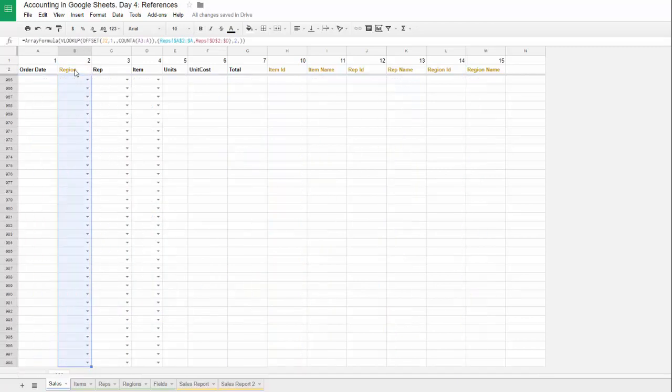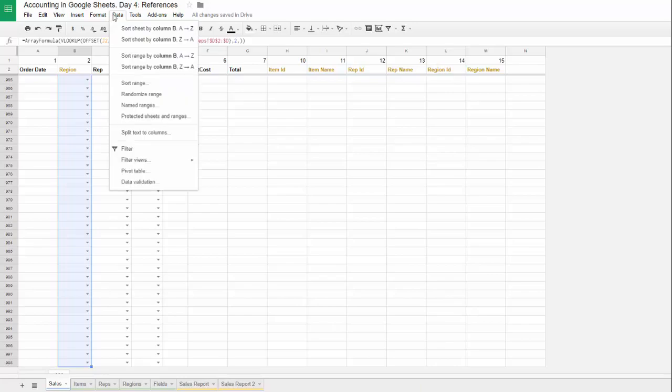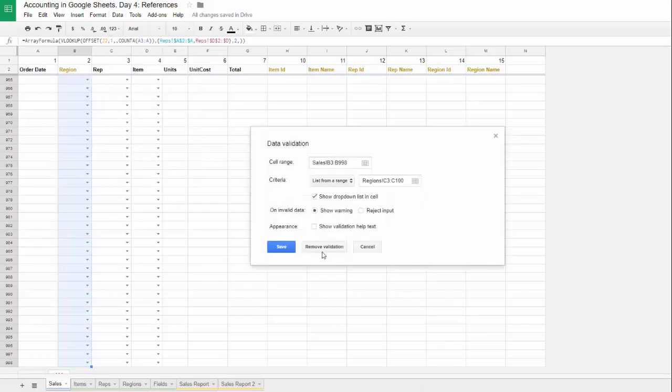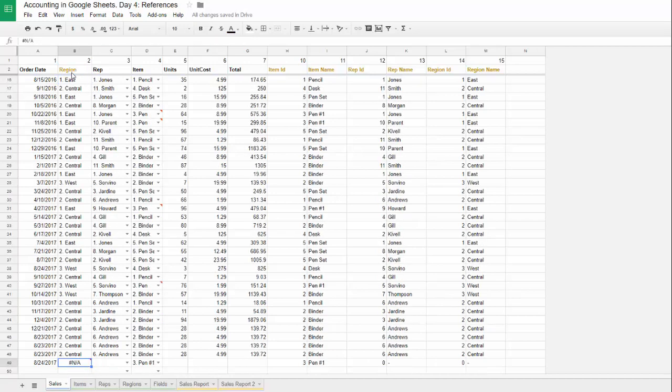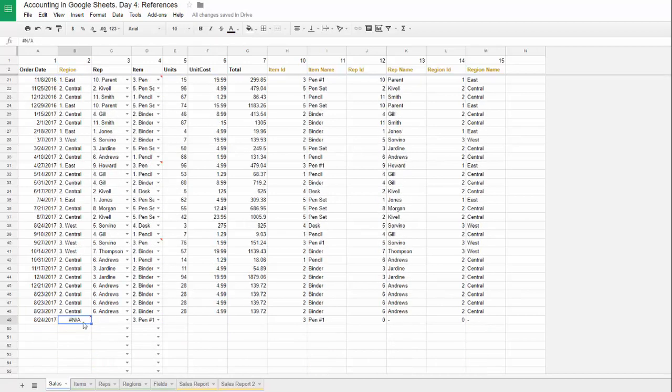And let's also remove data validation. We don't need it anymore either. Data validation, remove validation. And I see an error. Of course, now I'm seeing an error because the sales rep was not entered. Let's enter someone.